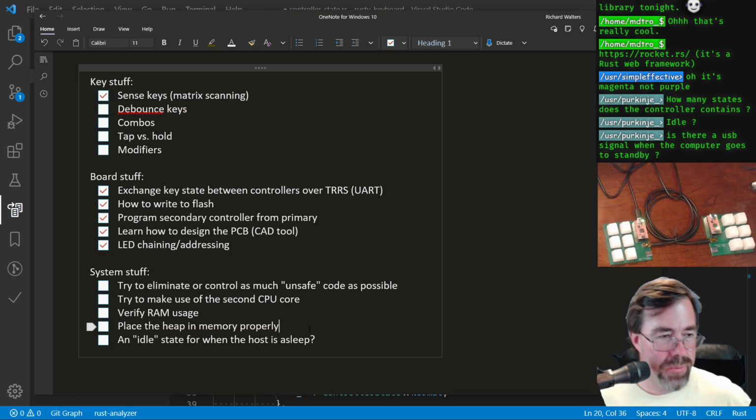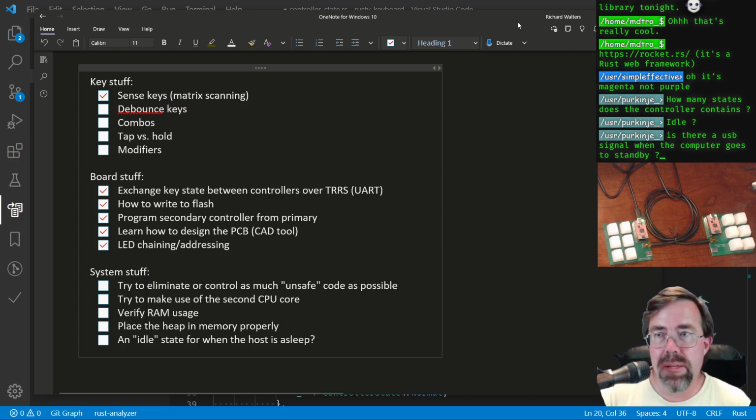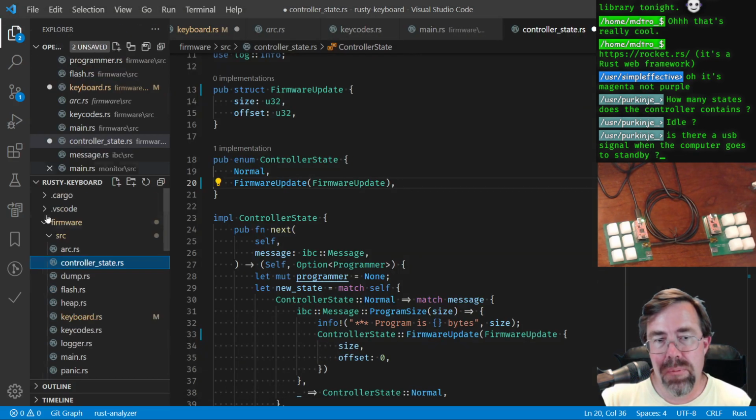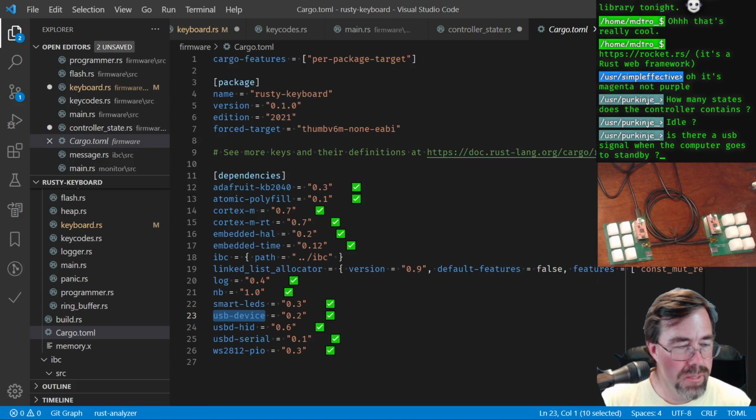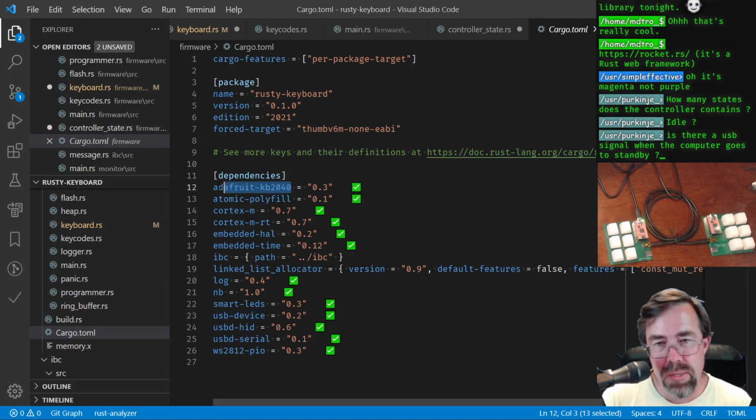Is there a USB signal when the computer goes to standby? I think so, but I don't know for sure. I'd have to look that up. Where would I look for that? I guess I would look at the crate I'm using for USB. So I think it's USB device. Let's see what USB device has to say. Actually, it might be in the board support package also.